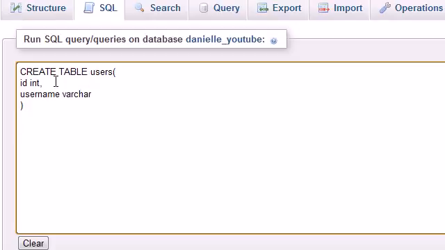Well, every data type needs a maximum storage size. Some data types already have default sizes, so that's why I didn't explicitly need to write how many bytes of memory or whatever we're going to be storing in here. But for VARCHAR, we need to explicitly tell it in parentheses how many characters is the maximum.